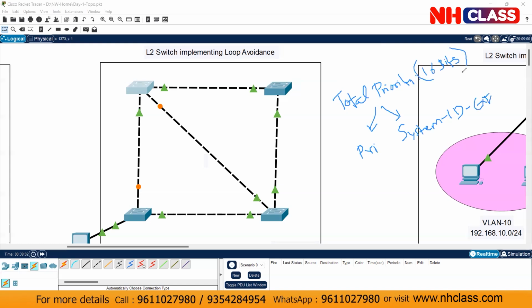You're right. The total priority, I use the word total priority, is 16 bits. But the priority is again broken into two components, two parts. Priority, and this priority is only 4 bits. And the system ID is 12 bits. Okay, this is today's concept.